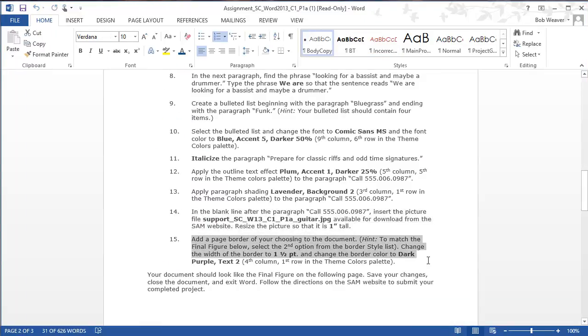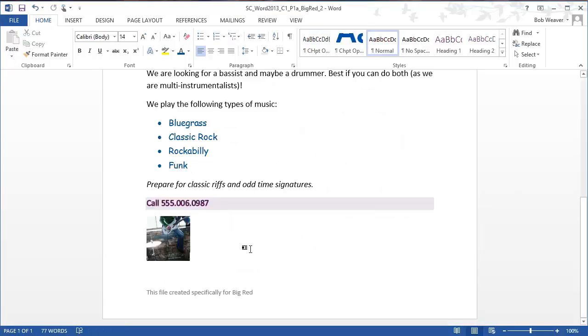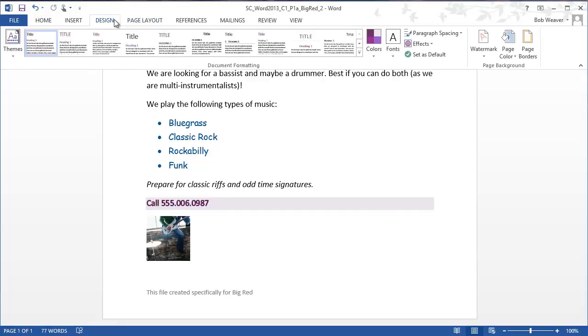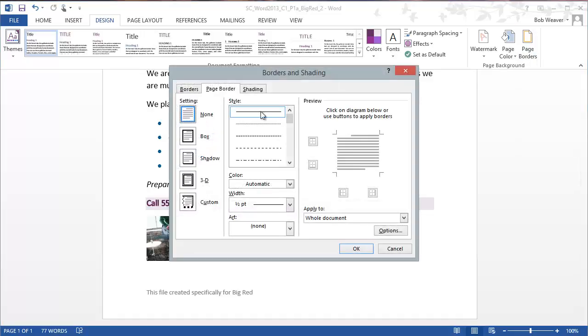And then finally, add a page border of your choosing to the document. They use the second option, which I believe is the box option. And then change the width of the border to be 1.5 and change the color to be dark purple, which is text 2. So we need to add a page border. Now we have a couple ways of doing that. In the Design tab, we can pull up a page border from the Design tab. That's probably the easiest way to get there.